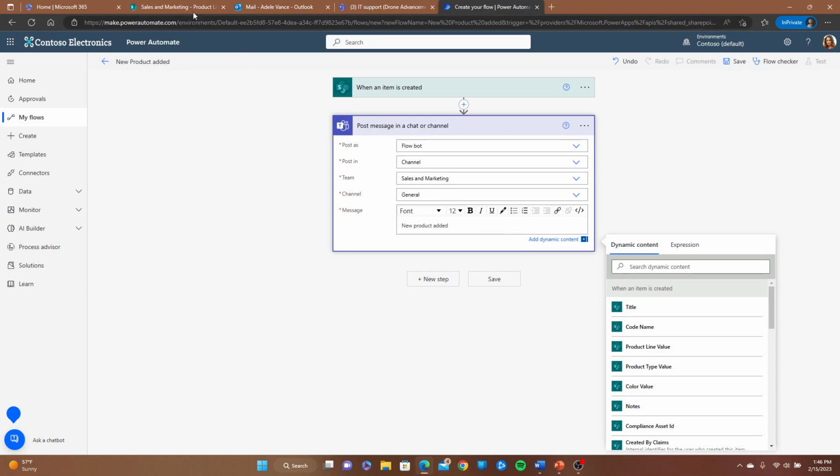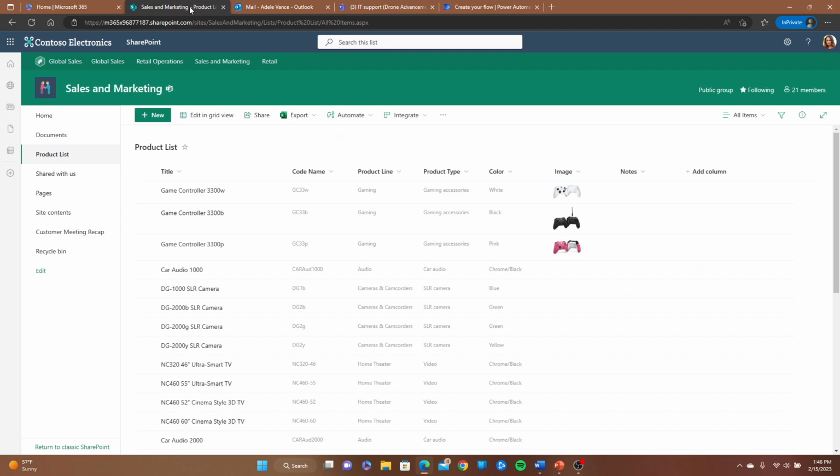Let me go ahead and just give you a quick lesson here. We're going to go to our sales and marketing, and you're going to see all these columns here. We're going to see our title, our code name, our product line, product type, and so on. We don't need all the pieces of information. In this case, we can dynamically choose what information to give us. I can just simply choose the title. I can simply choose the product line and the color, for example, and I don't need everything else.